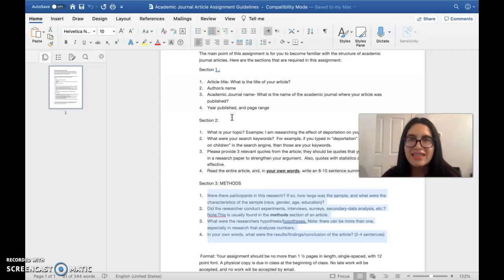Number 4, read the entire article. So if it's 10, 15 pages, read it. And I don't expect you to get everything that's being said. Remember, these academic journal articles are published by academics in the field, so they can use a lot of jargon or professional words, okay?